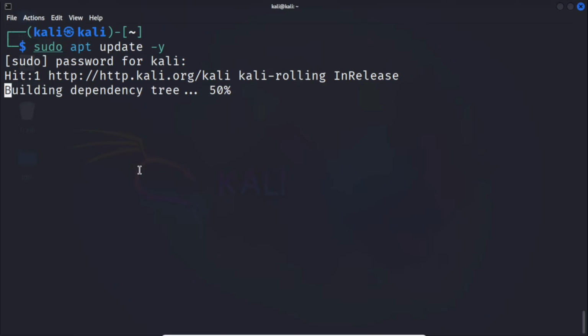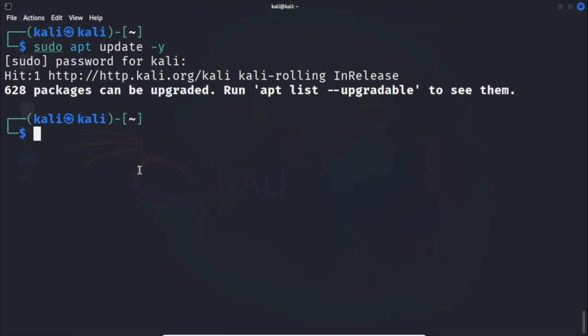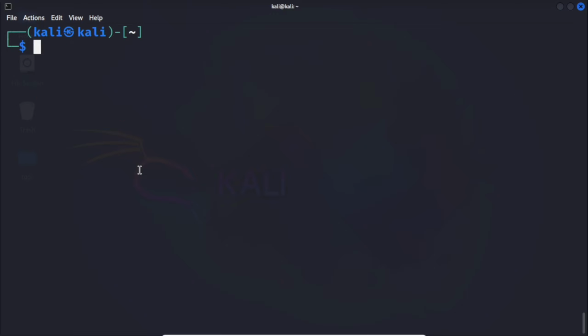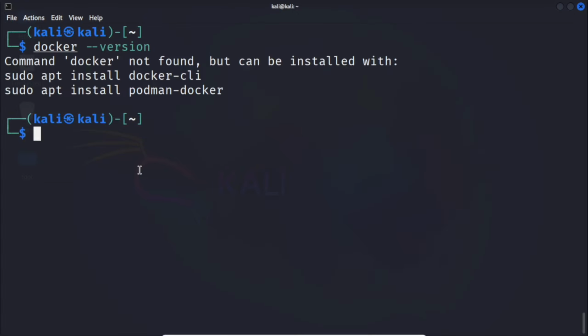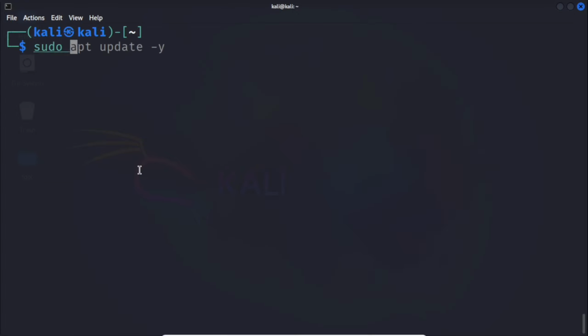Okay. So our first command will be to update the repositories, update all your packages. After that we will check the version of Docker. If it says that Docker is not found, this shows that Docker is not installed. Then I will give the command here to install Docker: install docker.io docker-compose.